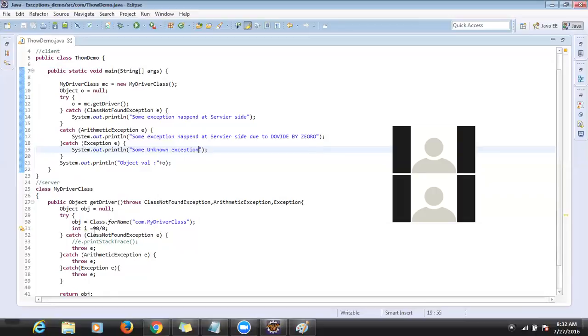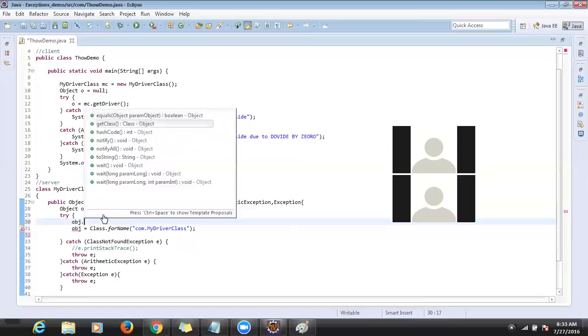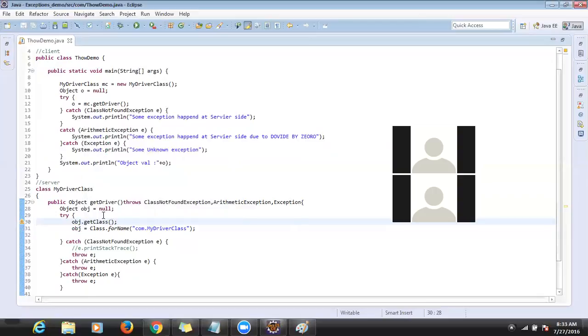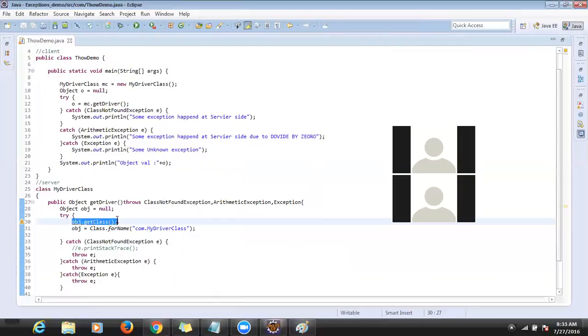So say for instance, if you write here some null pointer exception, let me write something. Let me remove it. Now I will create some unknown exception object. Let me run it and we will see unknown exception. See, some unknown exception occurred. Why? Because this line is raising some null pointer exception, so it will reach the catch with Exception block and throw that one, and you will receive that message and display it.